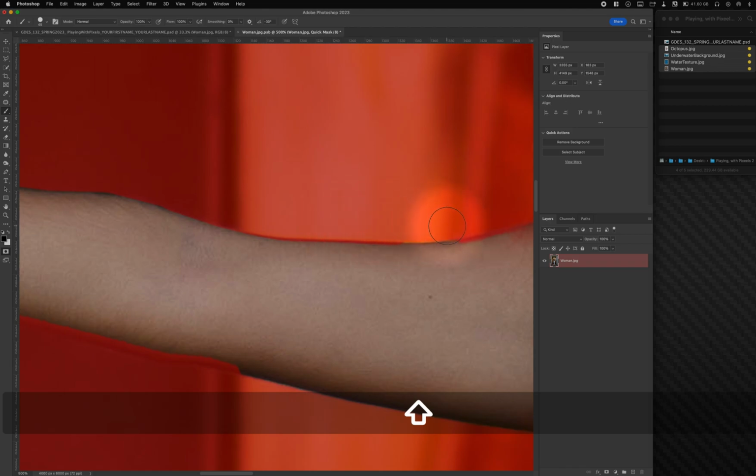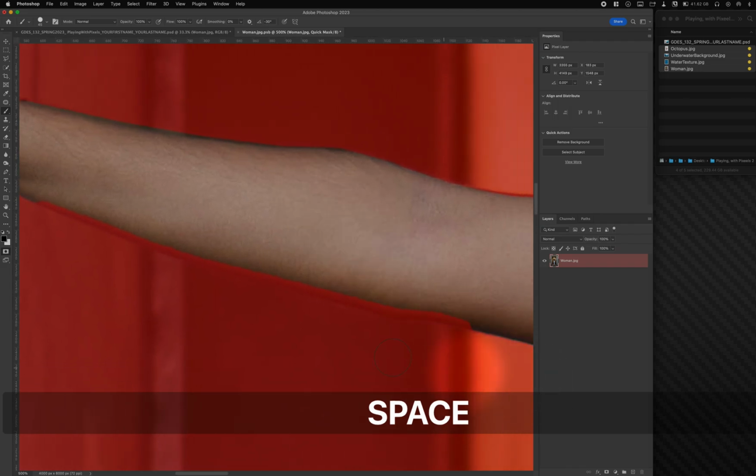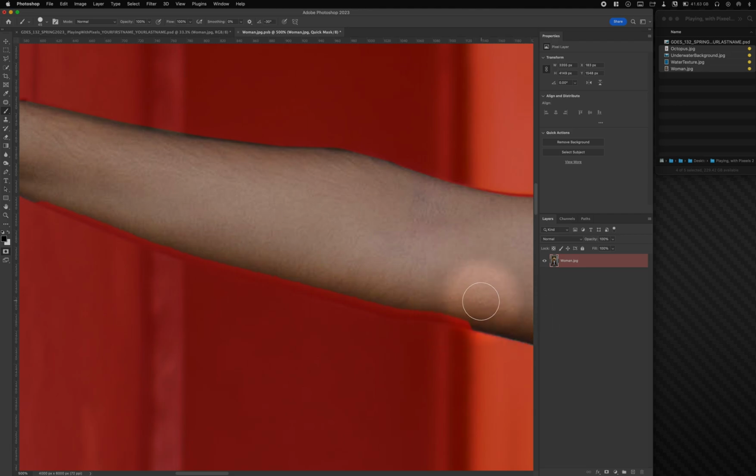And this is a great way to smooth things out. This is going to give you smoother results than the subject select or the quick select tool in areas that are kind of fuzzy.